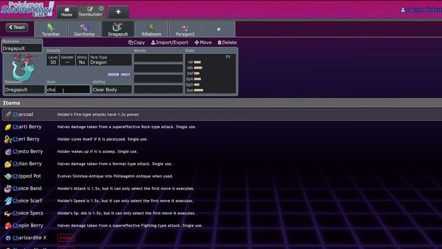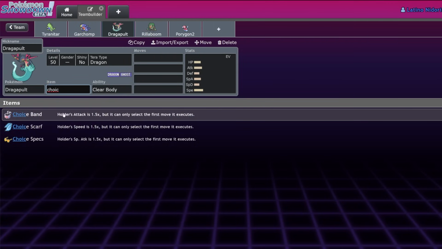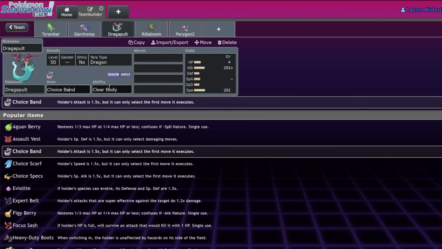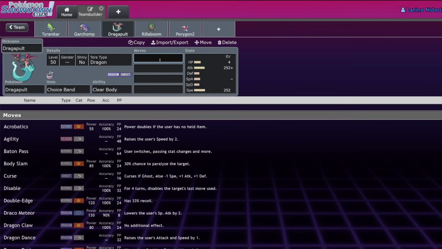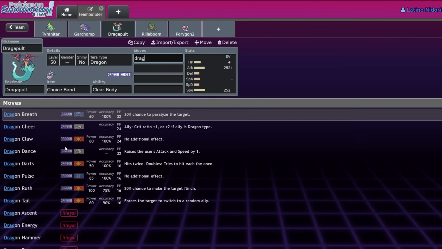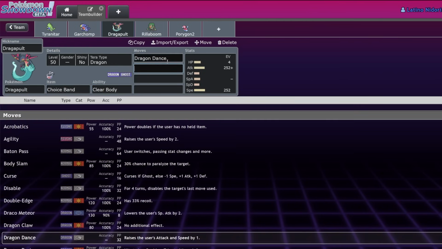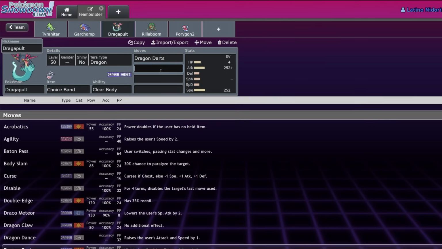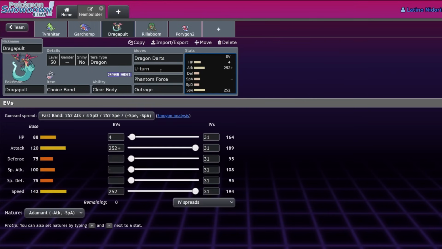Holt, not the most common Pokemon anymore, but still absurdly strong. Adamant Dragapult with Terra Dragon Dragon Darts is super, super powerful. Clear Body plus Choice Band makes it so it's consistently hitting for absurd damage. The smart targeting on Dragon Darts is really stupid, since if a Pokemon protects, both darts will go into the other one. But you also have really strong options like Phantom Force, U-Turn, and of course Outrage if you really need to nuke something.